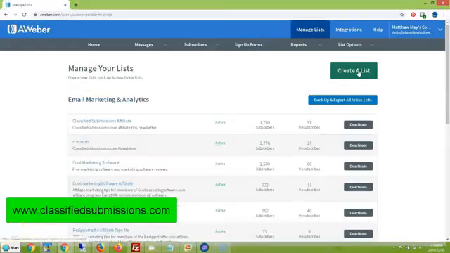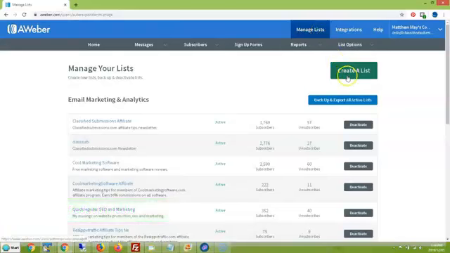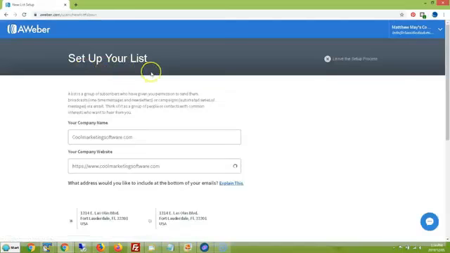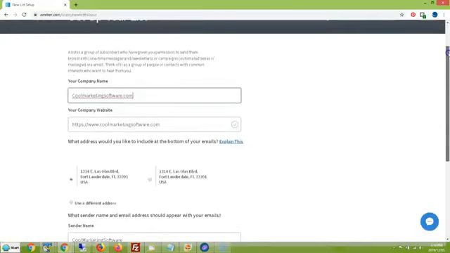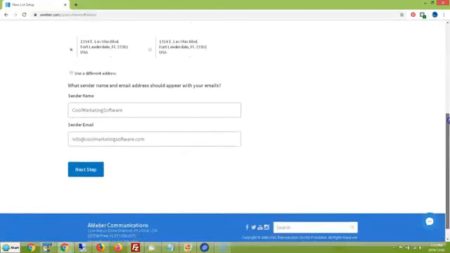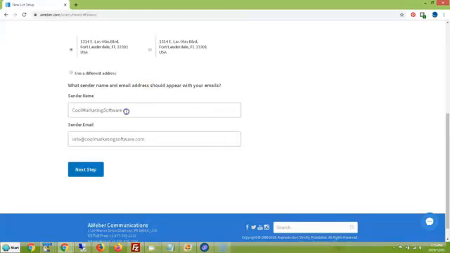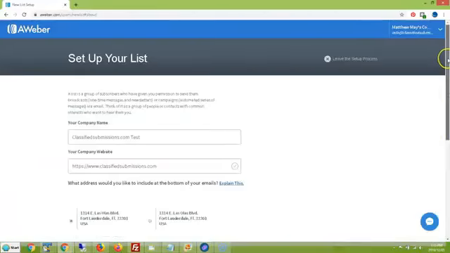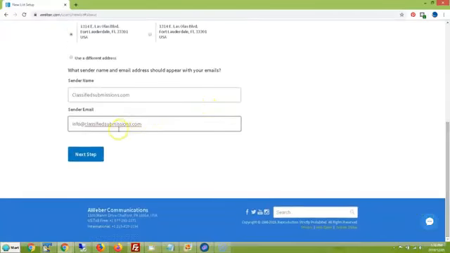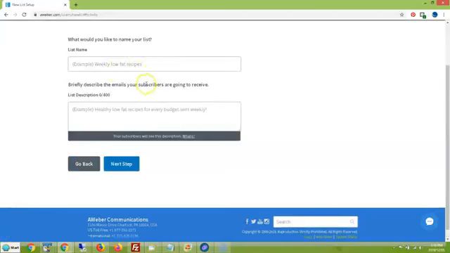Next thing you need to do is come here once you're logged in, click Manage Lists, and click Create a List. Once you click Create a List, you put your company name, your website. You're going to have to put an address here. You put the sender name, that's the name that people will see as the from name in the email that you send to them, and the sender email. I changed the information here just a little bit for the test, and the next thing you do is click Next Step. Then you fill out a name for your list and a brief description for your list.